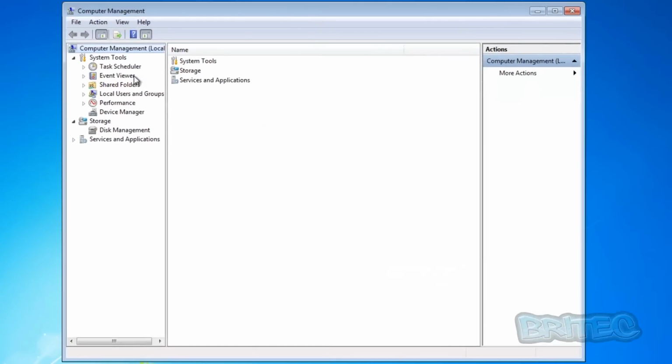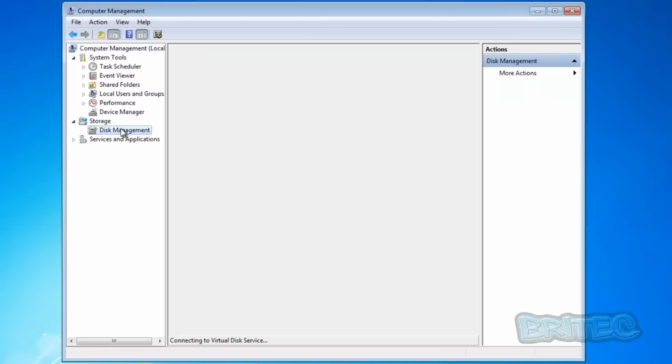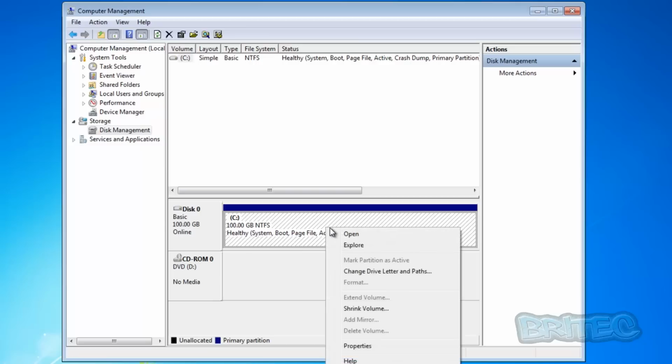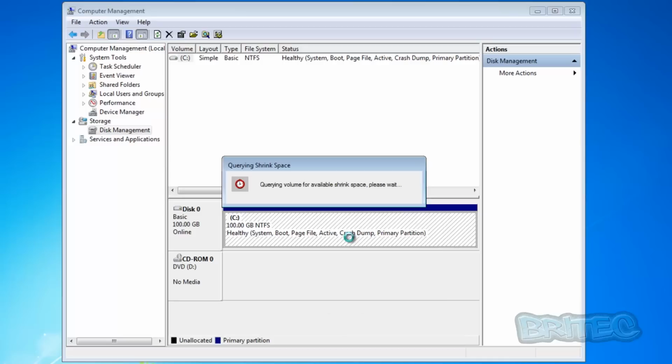And this will give us the computer management. Hit disk management here, and you'll see the big C drive here. We're going to right click on this and we're going to shrink this volume. And what that's going to allow us to do is make a partition out of it. And this will take a bit of time to come up.